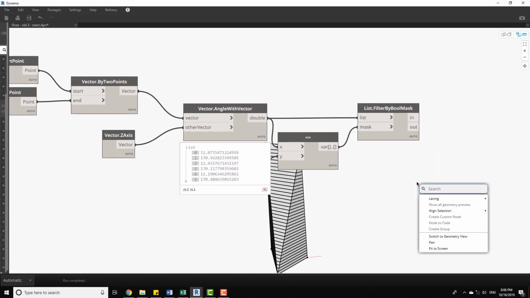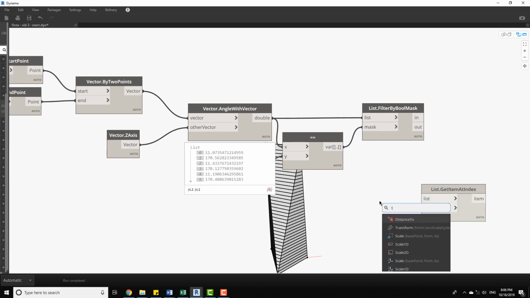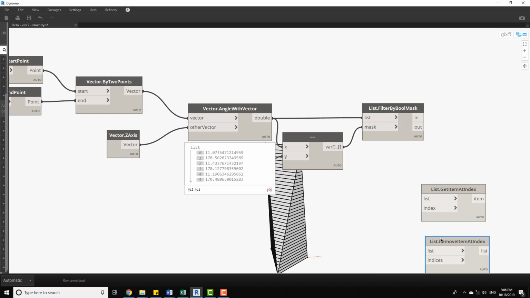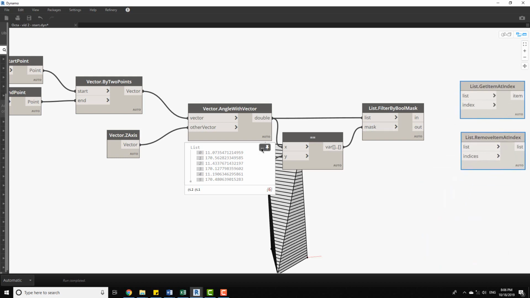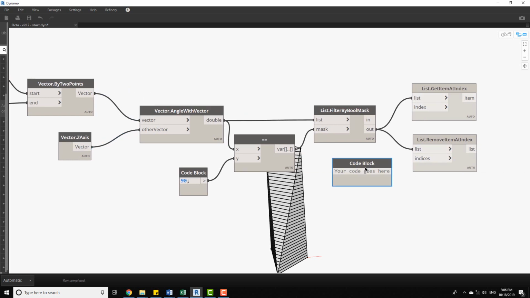So I'll create a get item at index and remove item at index. Here are the indices.